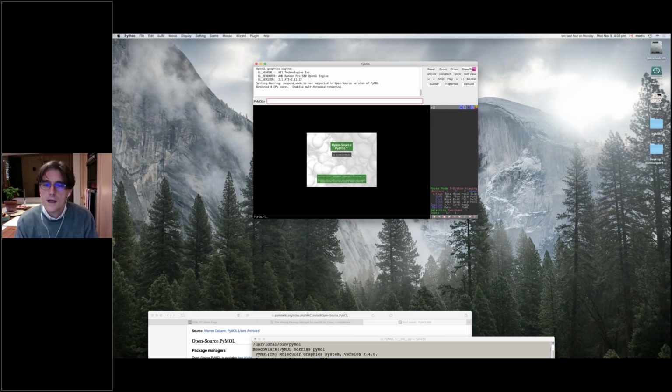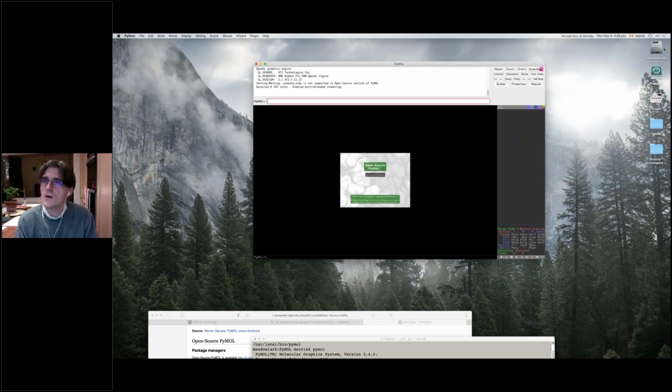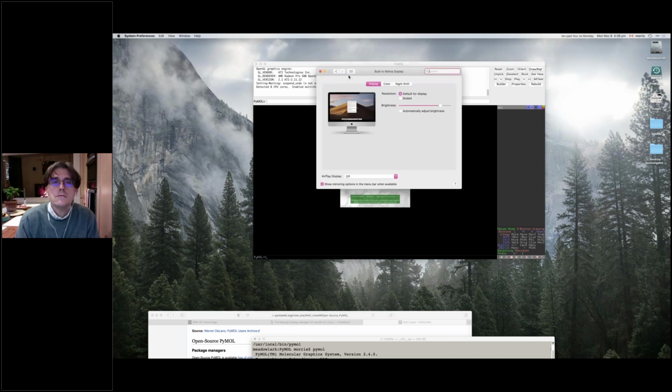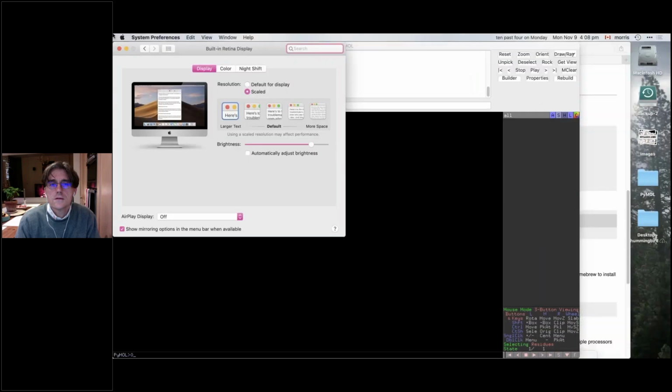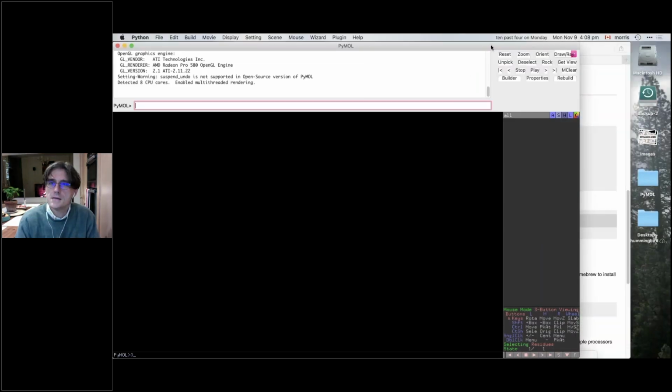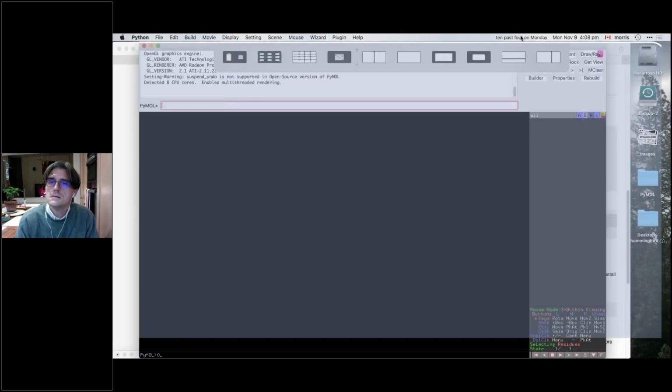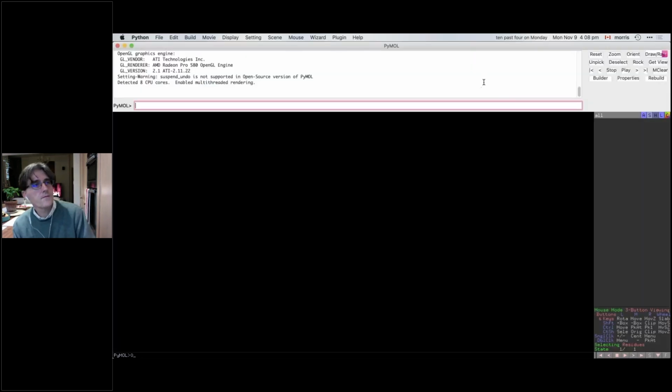Okay, I'm afraid this is what we're dealing with. One thing I could try is to change the screen resolution. Let's see, where are we? Displays. Try it like that. Is that better? Yeah, that's better. Okay, all right. So I've made it full screen.